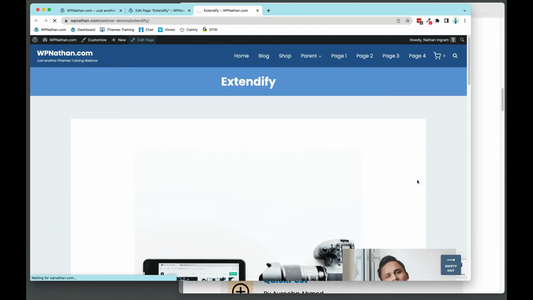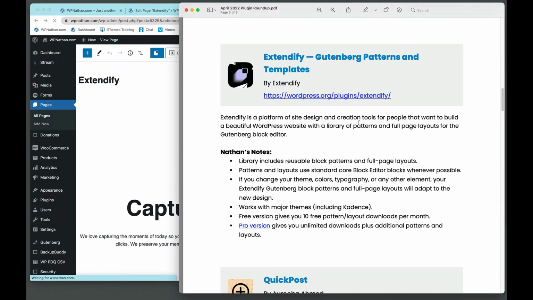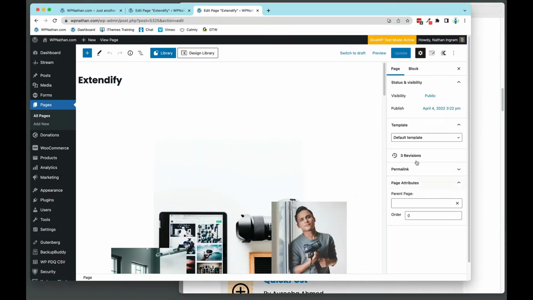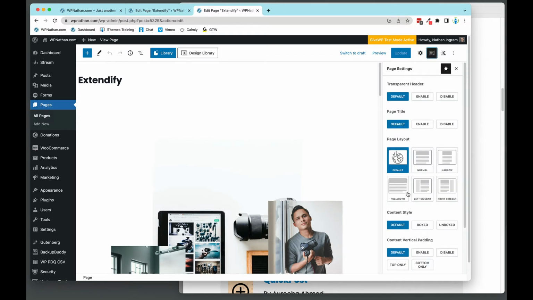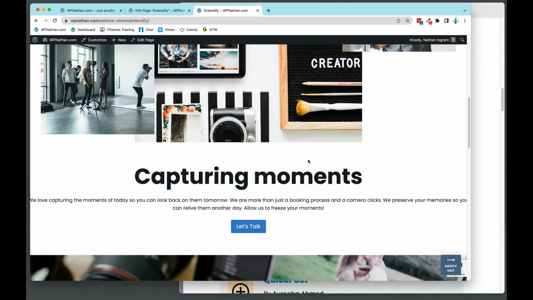Let's not constrain our page and that'll fix a lot of that problem. But that is Extendify. Again, you get 10 downloads a month. Full width. There we go.